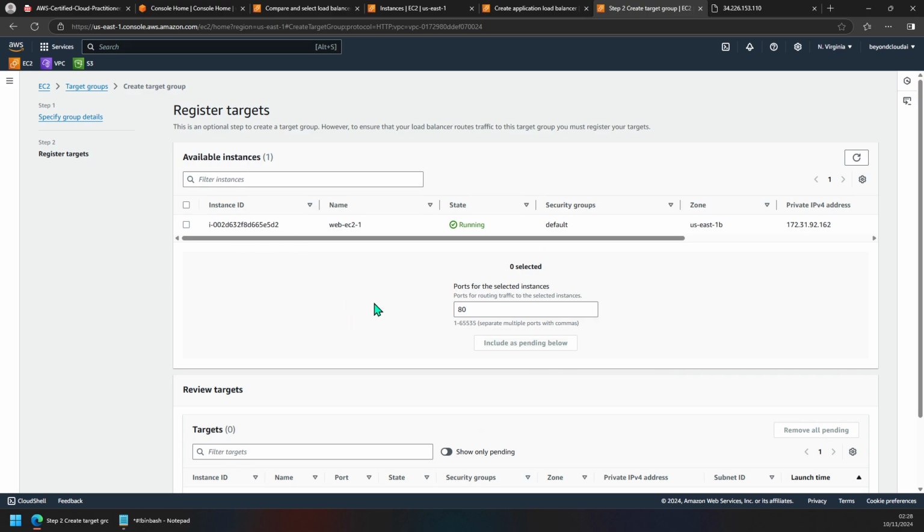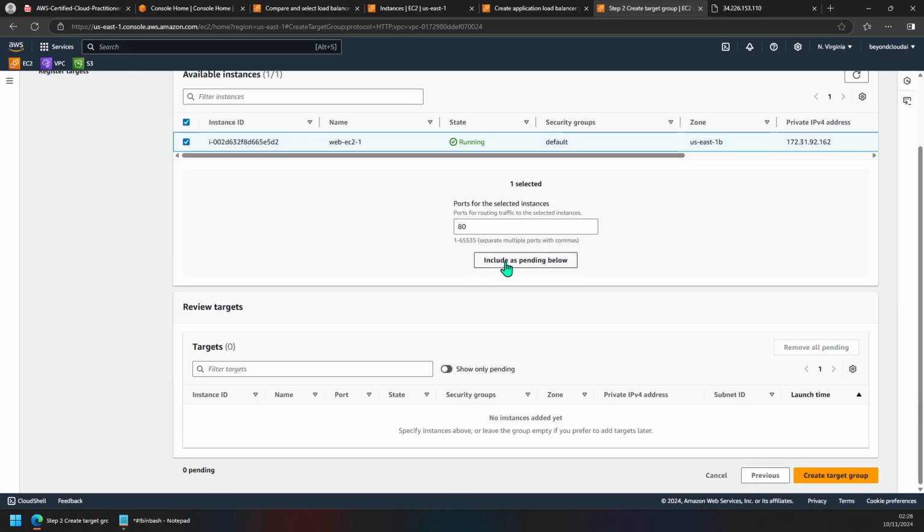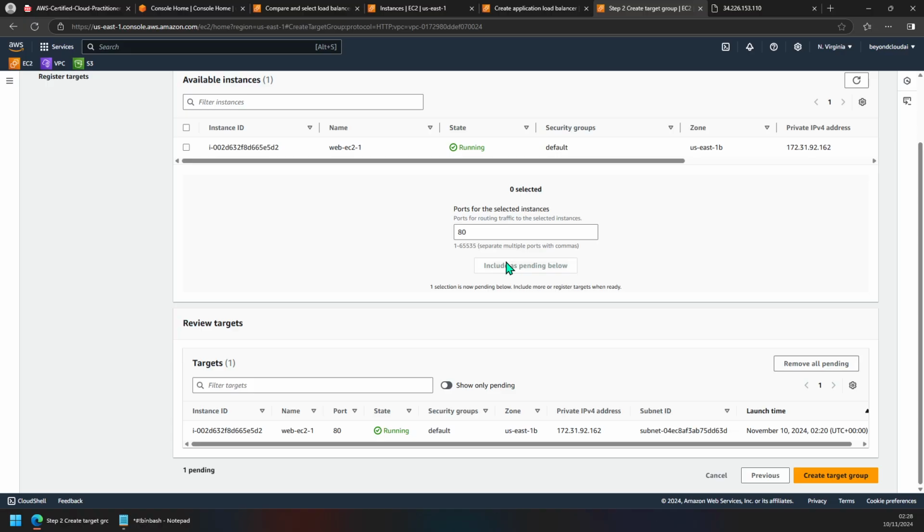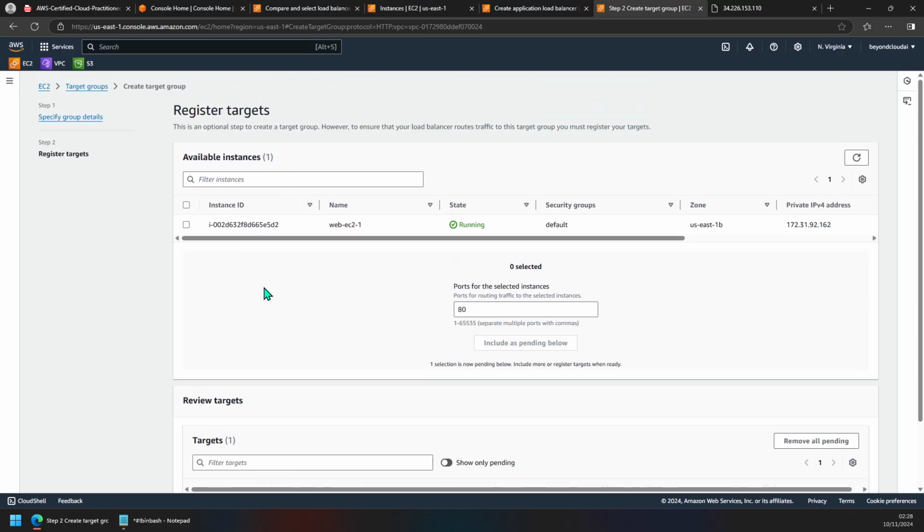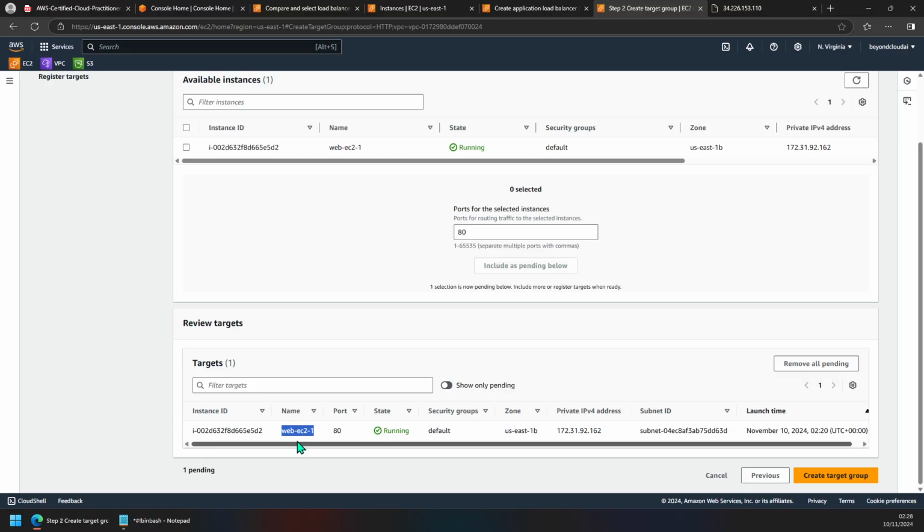Now this is where you need to select or register your targets. As of now, the available instance which is in the running state is this particular instance. This is where we have hosted our web HTTP server, right? So just click on include as pending below. When you do that, you can see that this available instance becomes your targeted instance. Once it has become your targeted instance, then you can click on create target group.